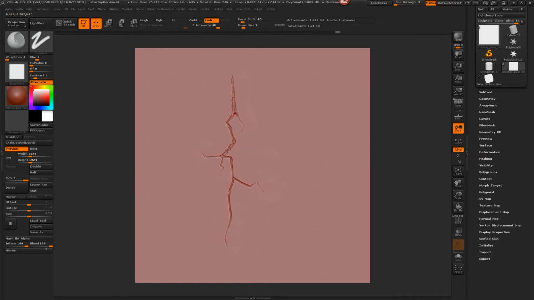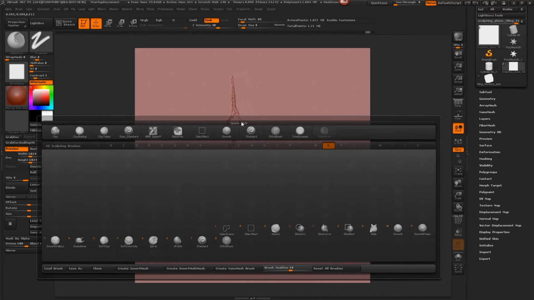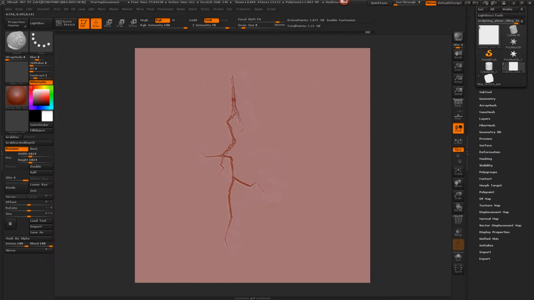We're just kind of chipping away here. Well, let's go back to slash. So S3, I'll use the slash brush for a little bit. Turn down the intensity, it's a little too crazy. Just for some different looks.